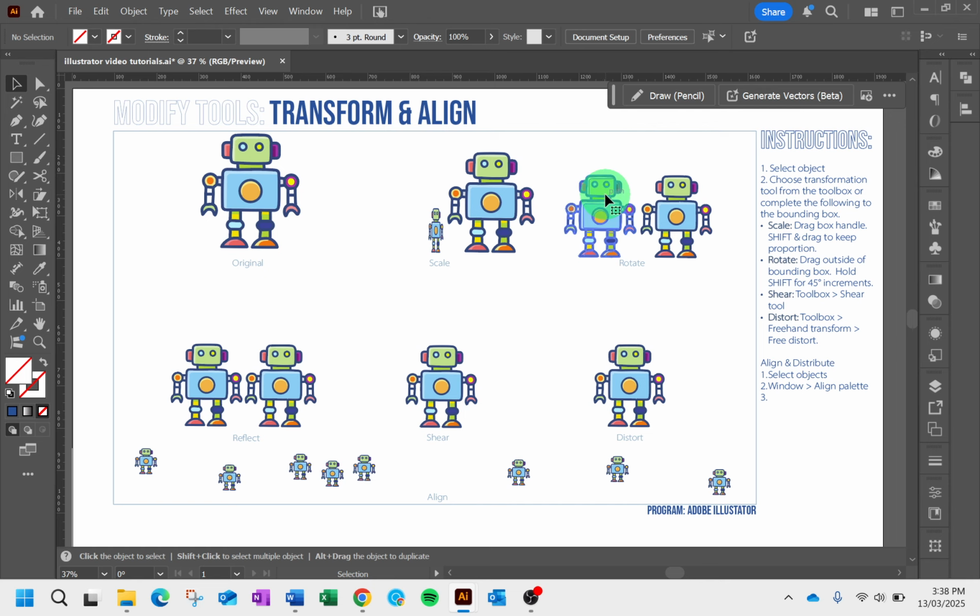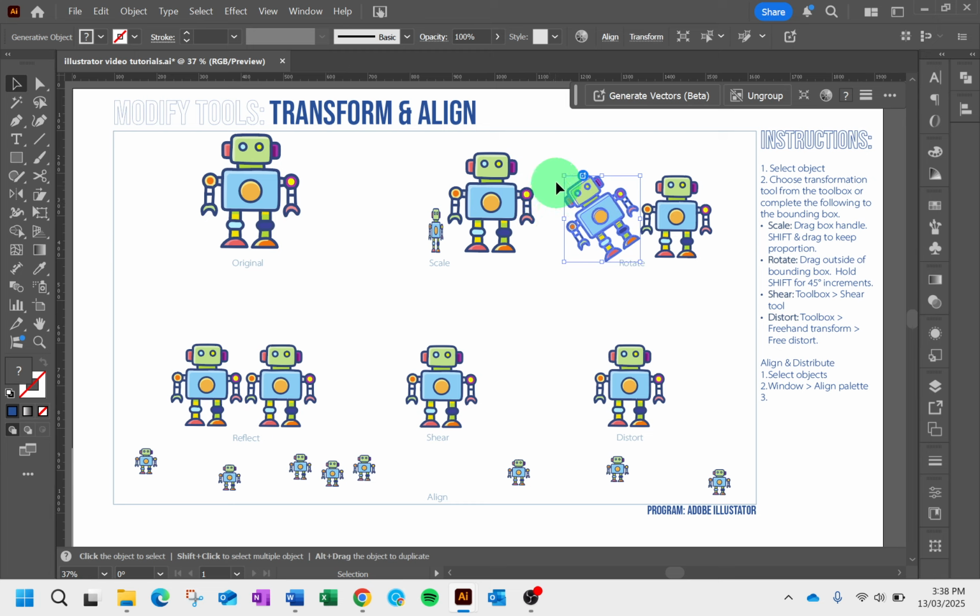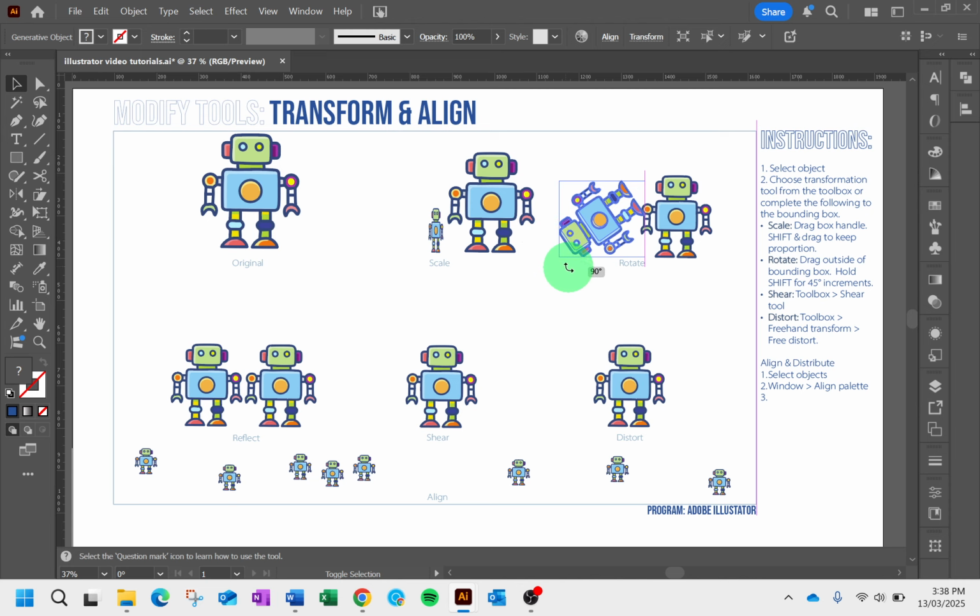Moving on to rotate, selecting the objects, hovering over the corner, and we've got the scale there. If I go a little bit beyond that, we've now got rotate. And so I can rotate that. Or if I hold shift, it will snap in 45-degree increments.